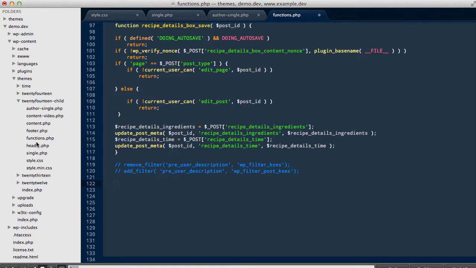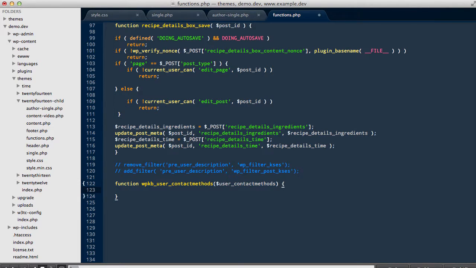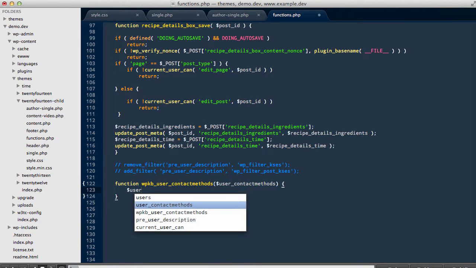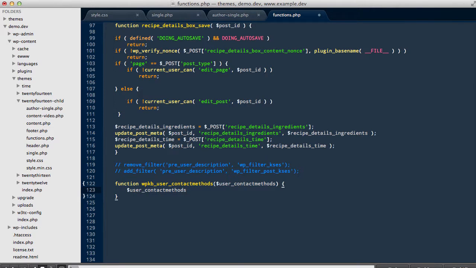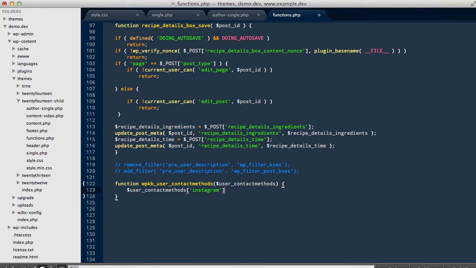So to get started, we need to first write a function, and I'm going to call this wkb_user_contact_methods. And we need to provide the user contact methods variable as an argument to that, otherwise it won't work. So then we use opening curly braces to get it started, and we need to add new values to this variable. So $user_contact_methods, square brackets, and then single quotes, and the name of what you want to add. So we're going to do Instagram first.